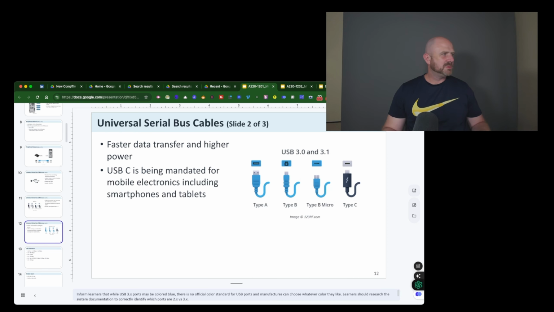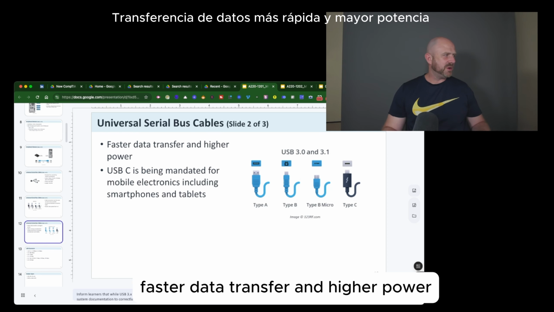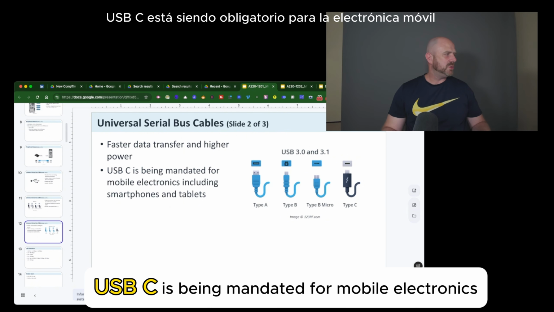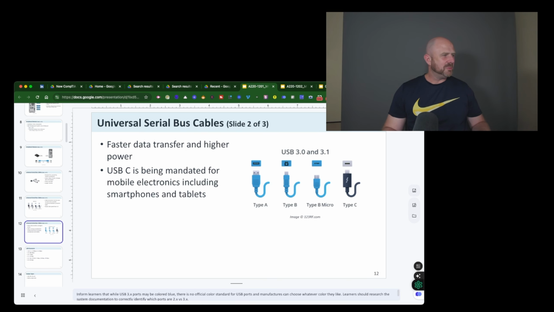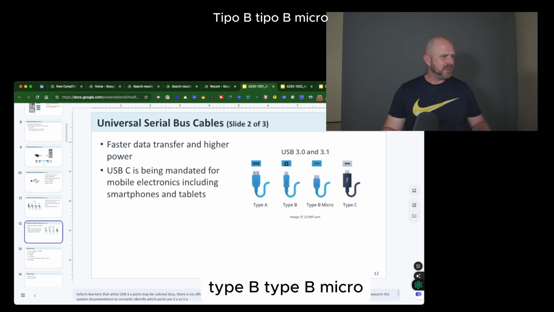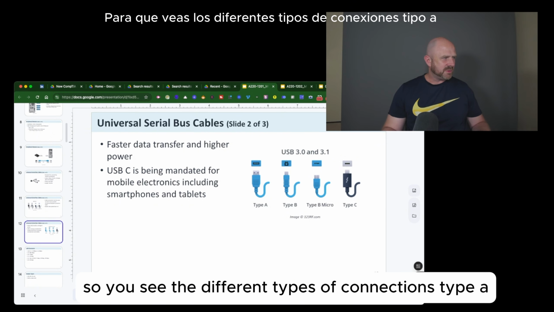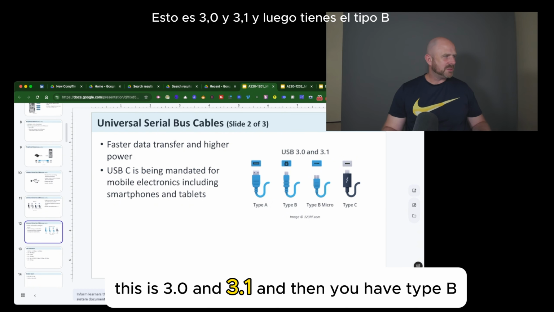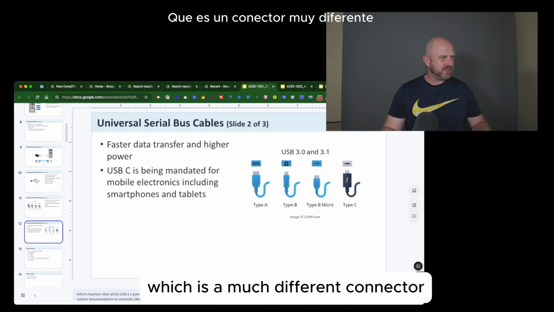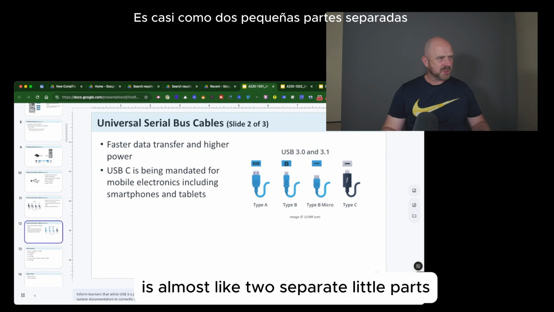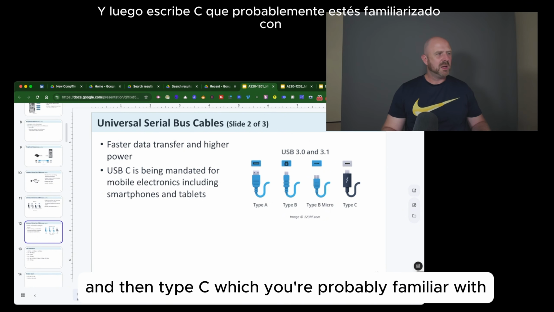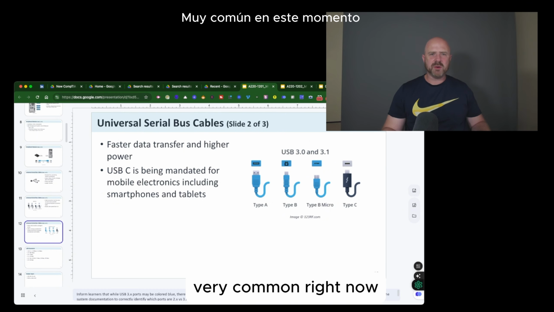USB cables, slide 2 of 3. Faster data transfer and higher power. USB-C is being mandated for mobile electronics, including smartphones and tablets. So here we have a little bit of the type A, type B micro. So you see the different types of connections. Type A, this is 3.0 and 3.1, and then you have type B, which is a much different connector. And then we have type B micro, which you can see has almost like two separate little parts. And then type C, which you're probably familiar with, very common right now.